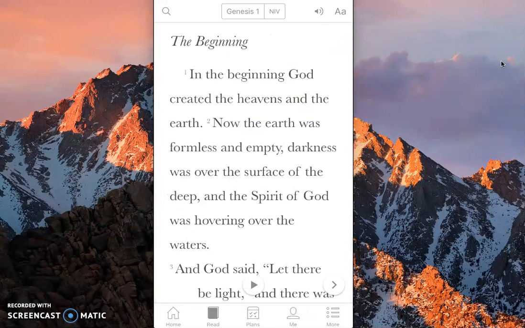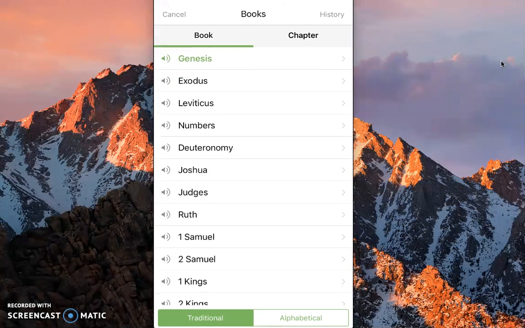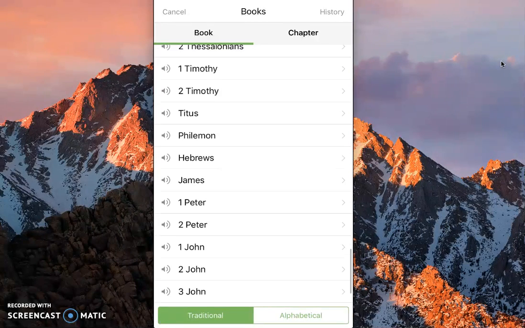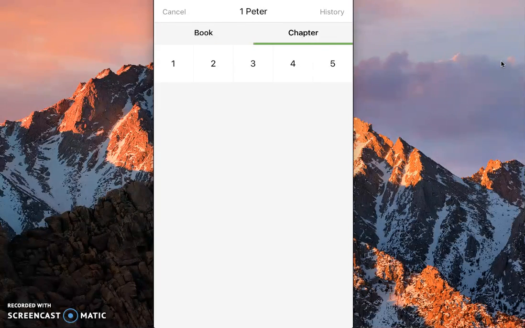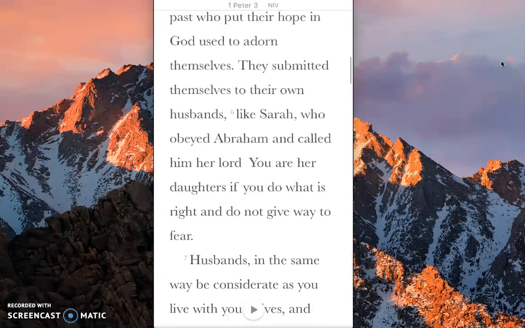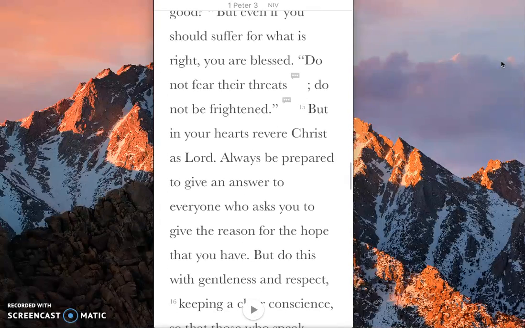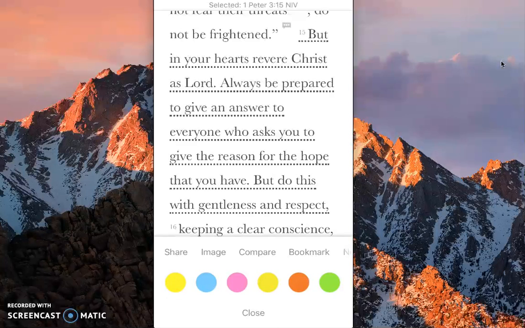going to tap on Read, and we're going to navigate to the book and chapter that we'd like to use for our infopic or info verse. So I'm going to go to 1 Peter, in this case chapter 3, and I'm going to go down to verse 15, which talks about always being prepared to give an answer for the hope that you have. So I'm going to tap on that.